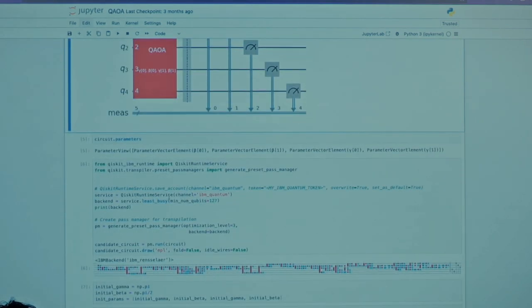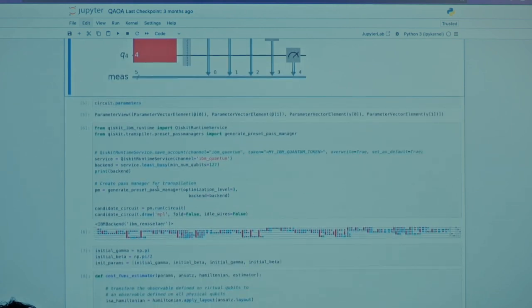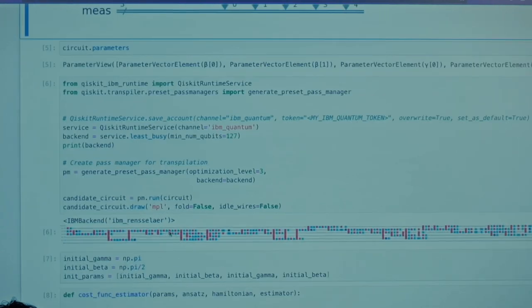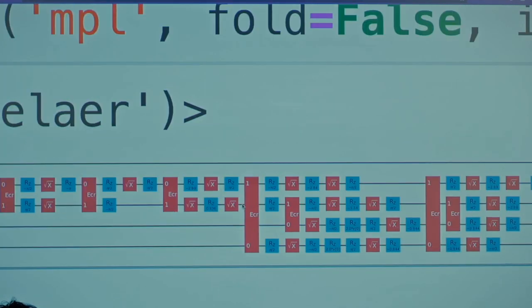Okay, so now this is basically building our circuit. You can see it's got a lot of operations, and all those operations are here in this little graph. If I zoom in, you can see these are the operations that were being done on that space.